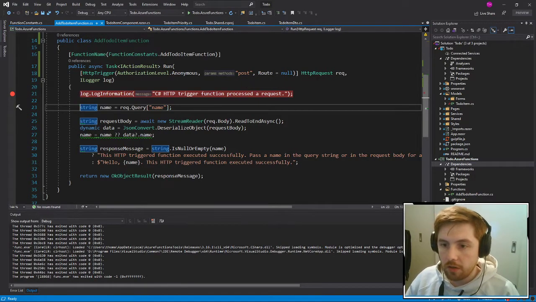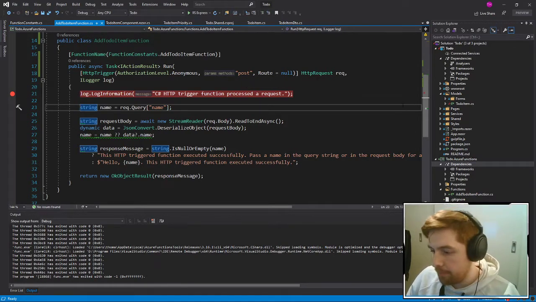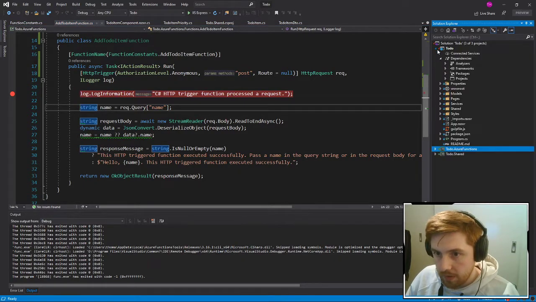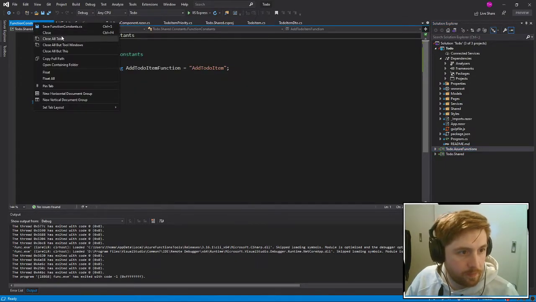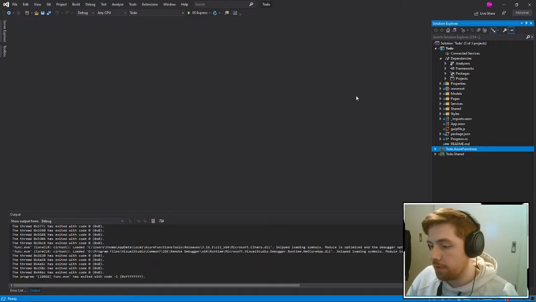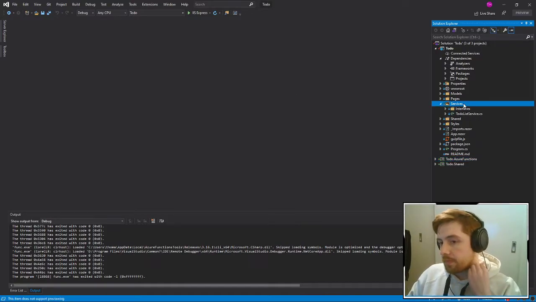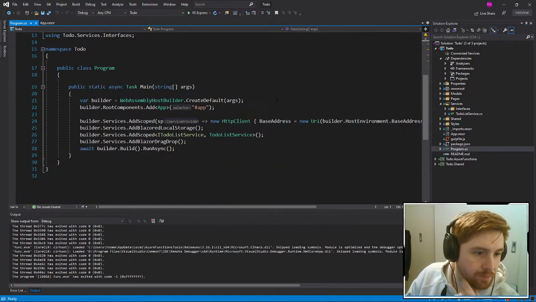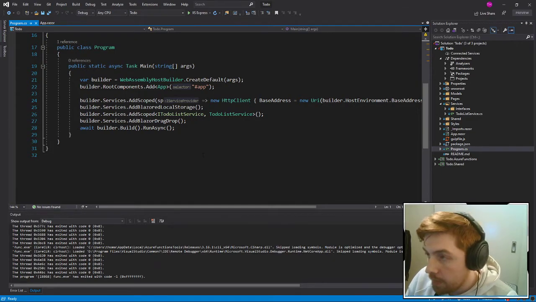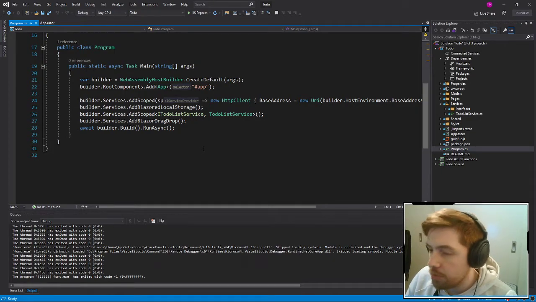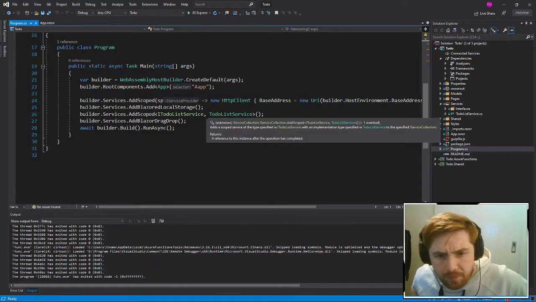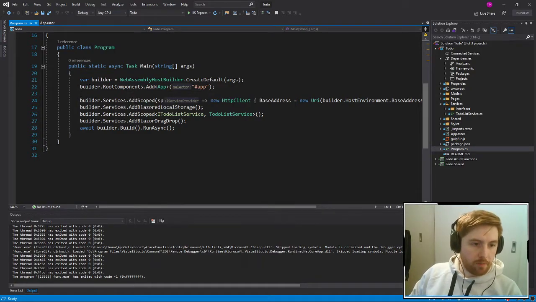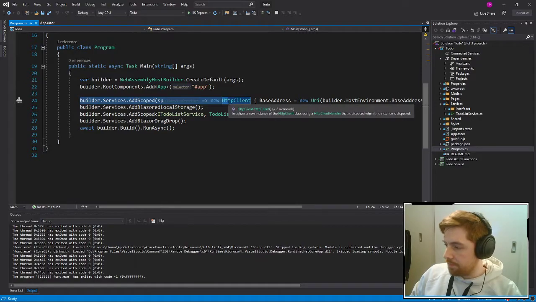For that, we are going back to our to-do app. Let's close this. Close all tabs. And let's go to our Program.cs. As you can see, for sending the request, we'll be using the HTTP client. As you can see, it's added to the program by default, but you can also do that manually.